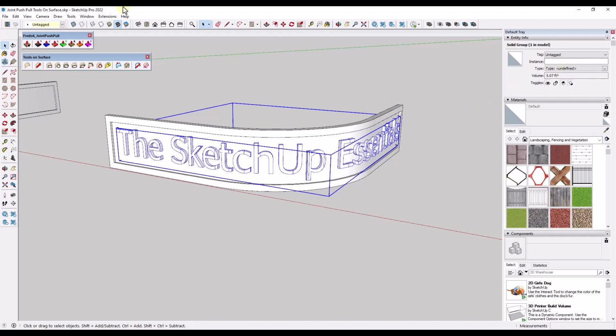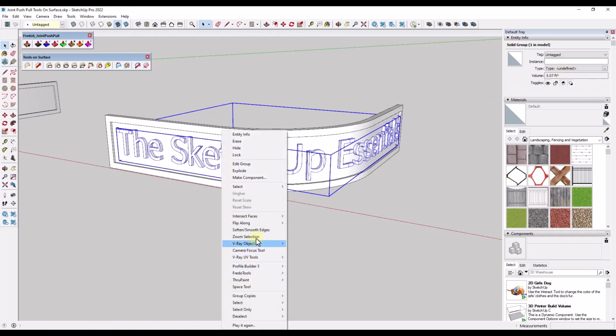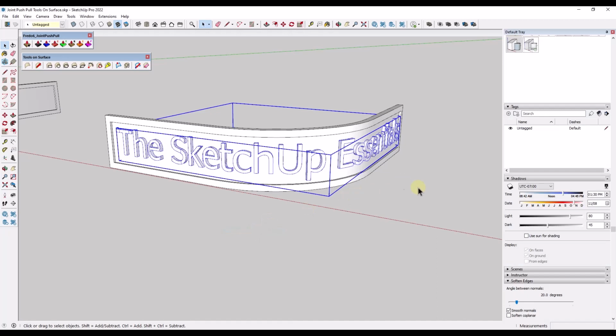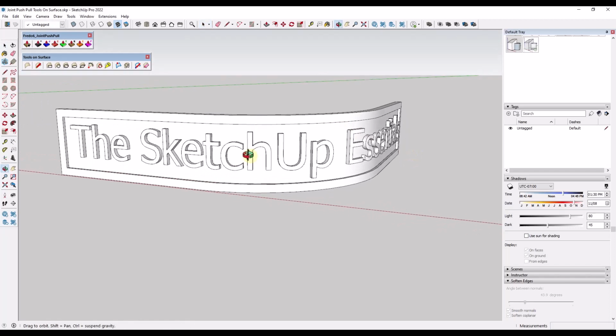And then we could come in here and right click and do a soften smooth edges. We can make sure to check the soften coplanar. But I'm just going to drag this up a little bit so that all those extra edges are hidden. And there we go. Now we have a sign with a recess and text bent around the corner.